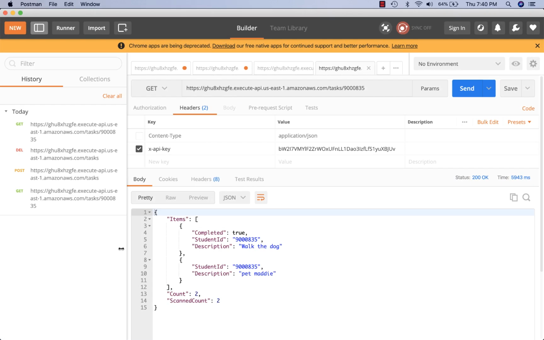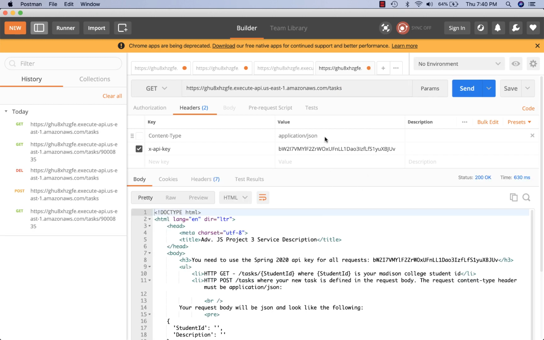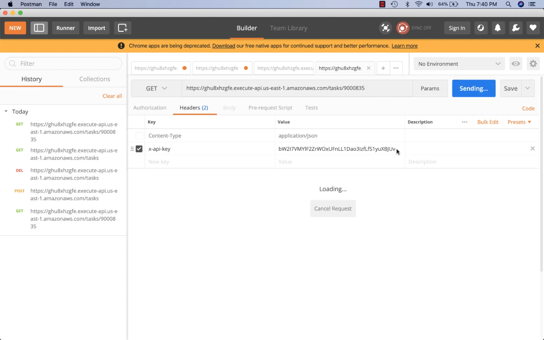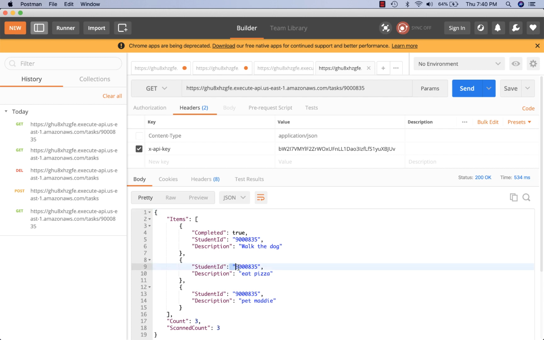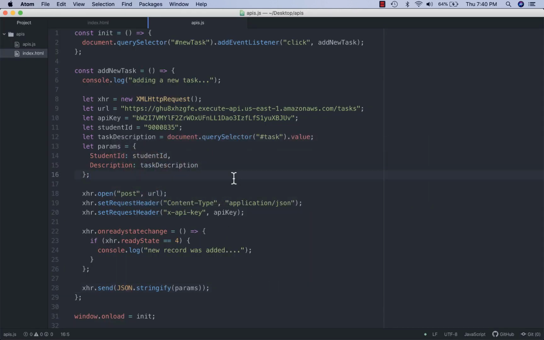Okay, and then if I go back to Postman, I should be able to send this request asking for the tasks. Oh, and I need the tasks for a specific student ID. And you'll notice that eat pizza shows up in my task list now.